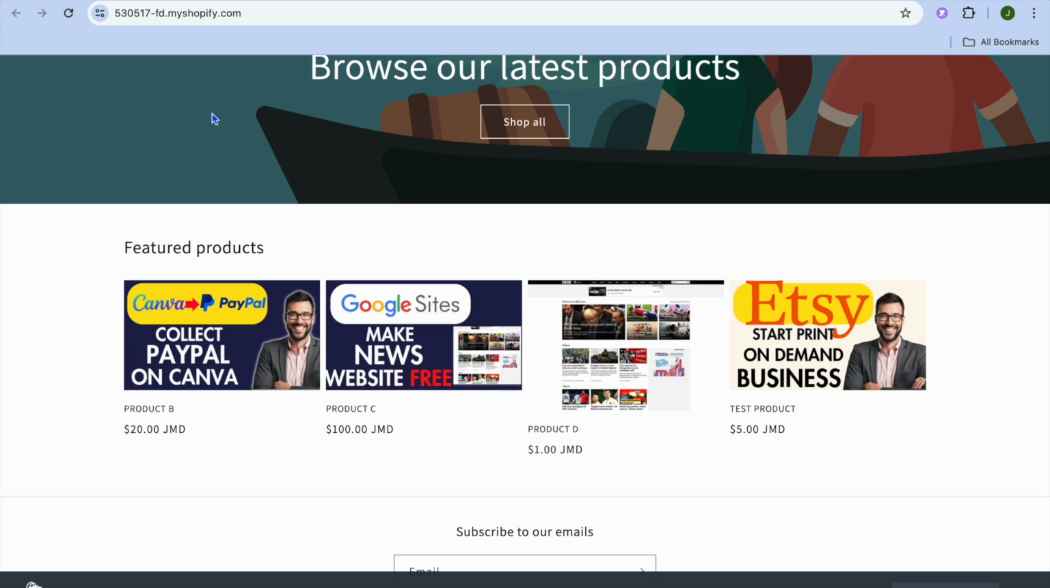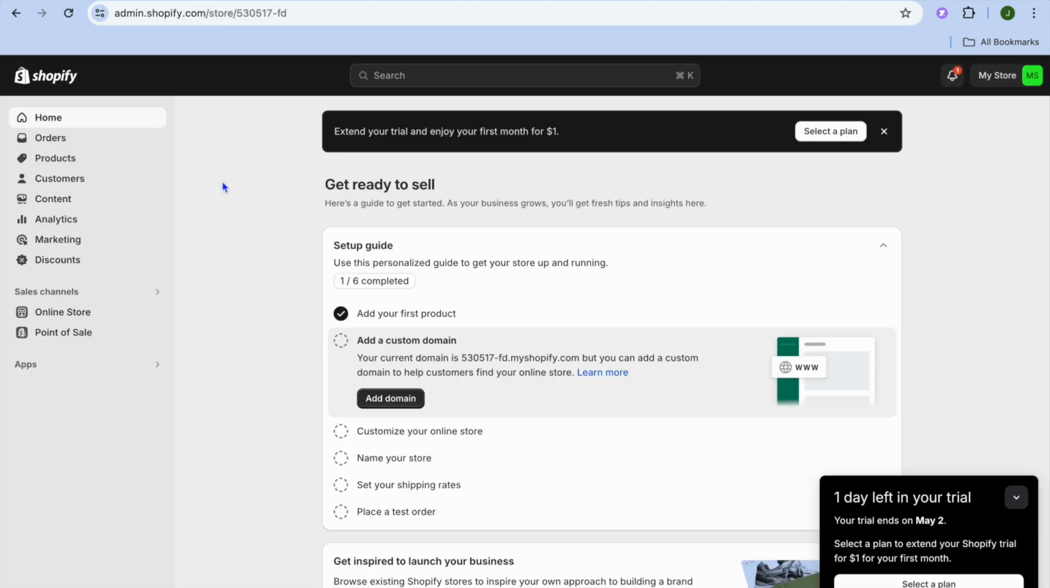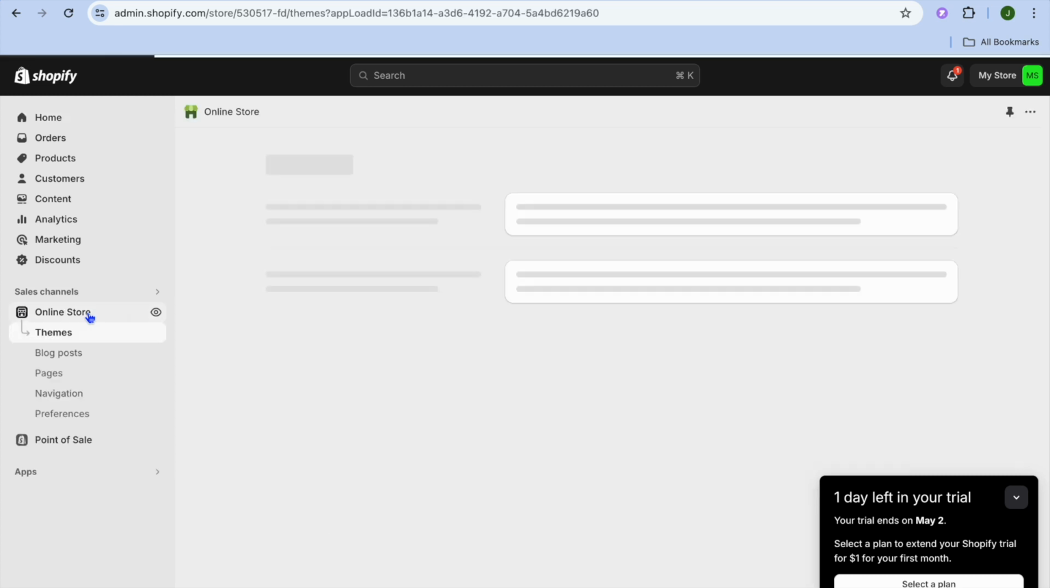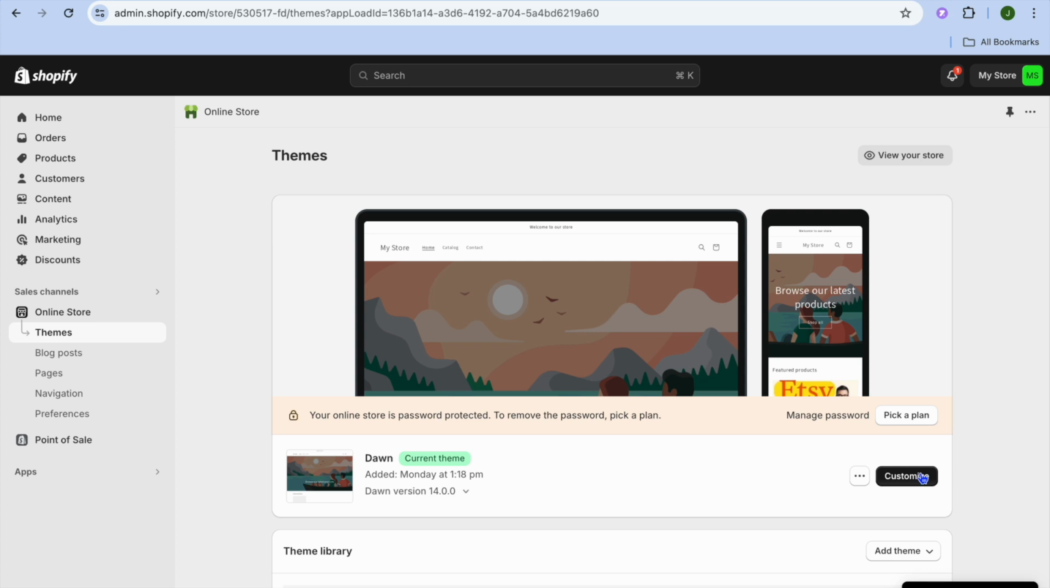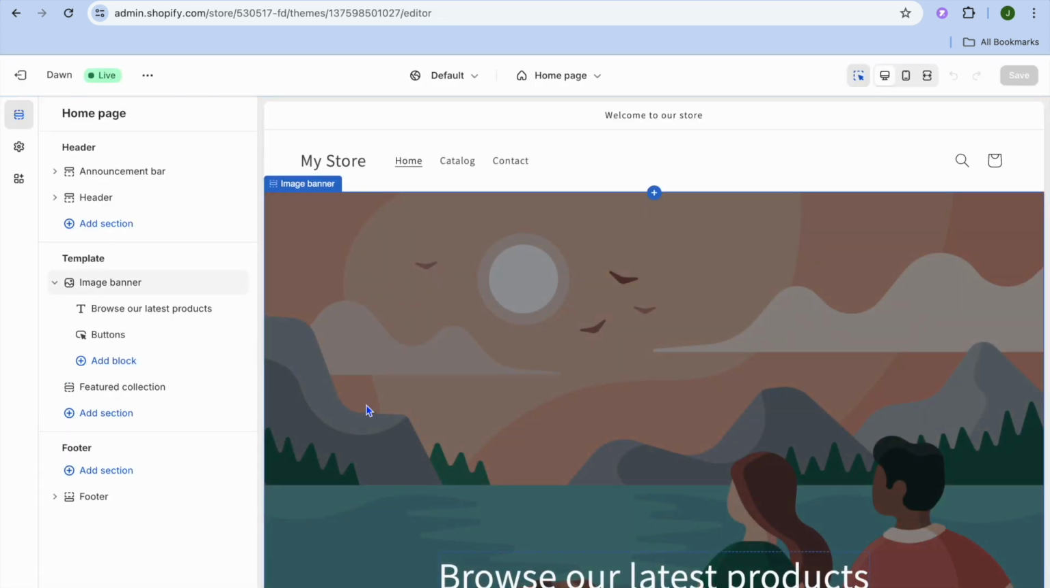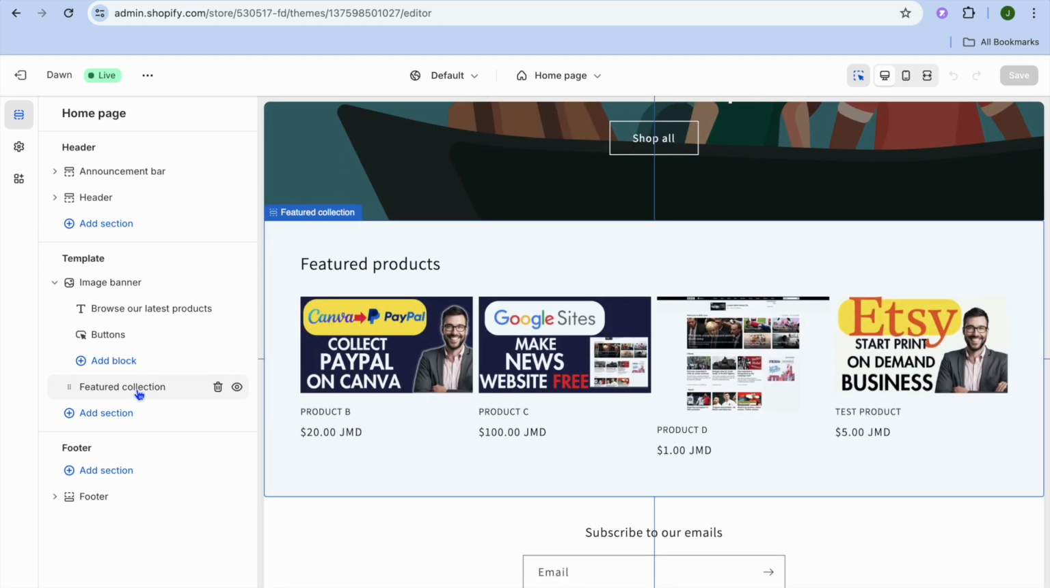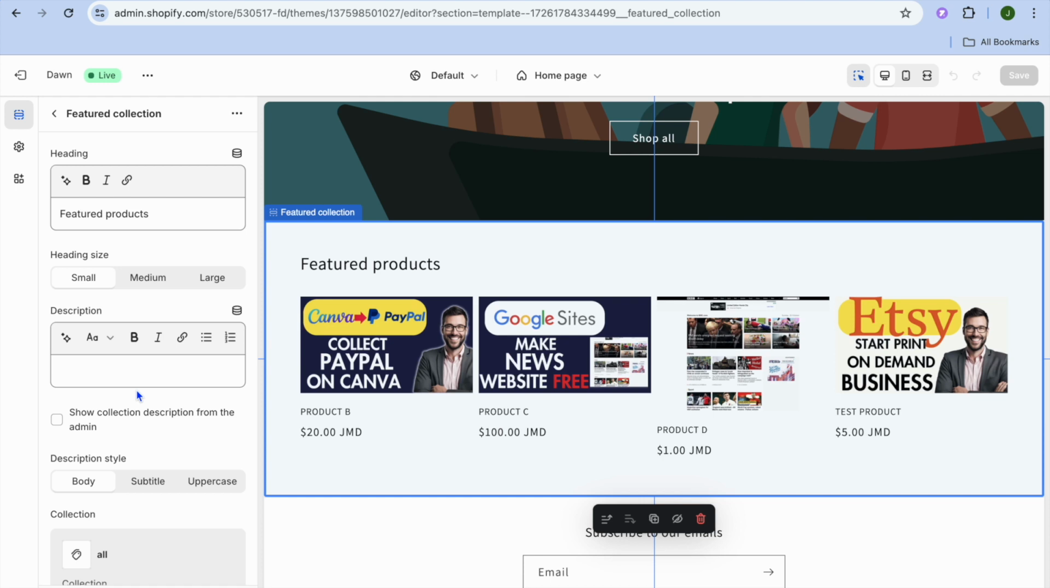Now to do this, all you'll need to do is go onto your admin page. Once on your Shopify admin page, I want you to go over to the left-hand menu option and you're going to select Online Store. After selecting Online Store, I want you to tap on Customize beside the theme that you're using. After selecting Customize, you want to ensure that the home page is selected. Once that is selected, you're going to tap on Featured Collection. So you can see it right here from the left-hand menu option.